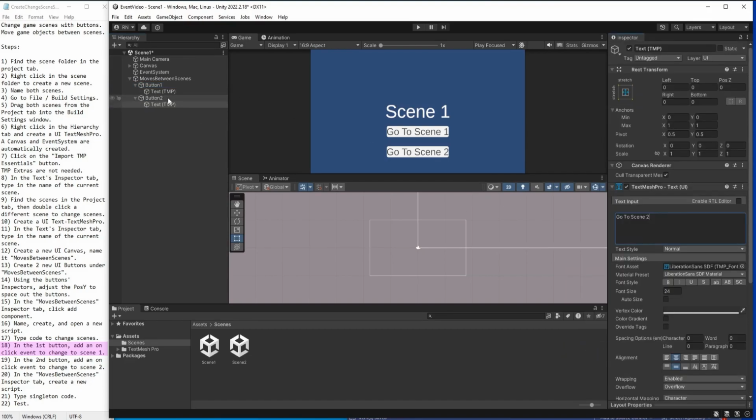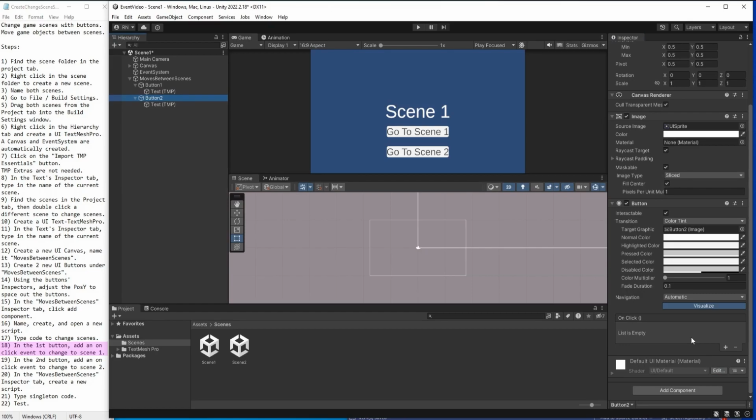Go to scene 2 and add the on-click event. Step 19. Drag Moves Between Scenes over here. Change scenes, scene 2. So there's a button hooked up to scene 1 and a button hooked up to scene 2.